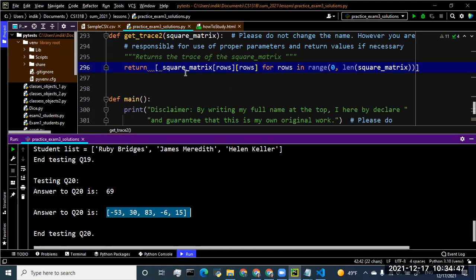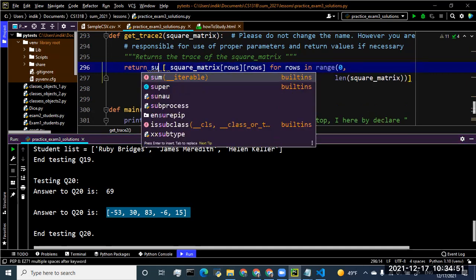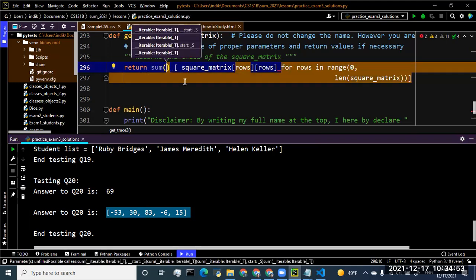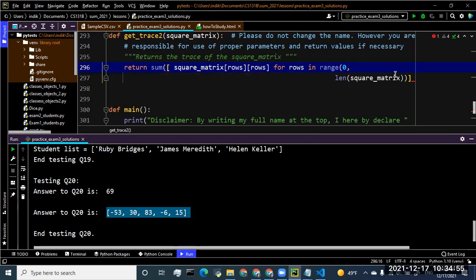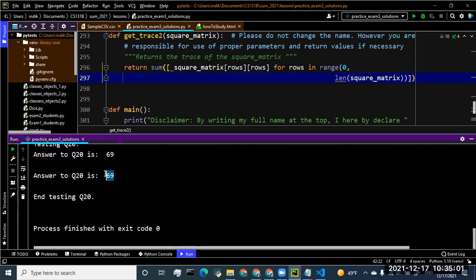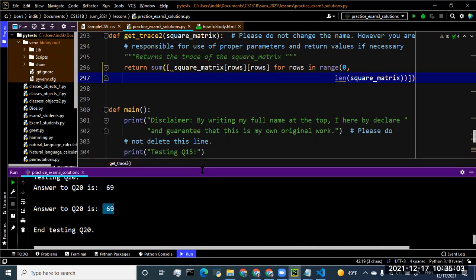But I need the trace, right? To get the trace, you need to sum. You can use the built-in sum method. Okay, so if you do that, you get the trace, which is 69.